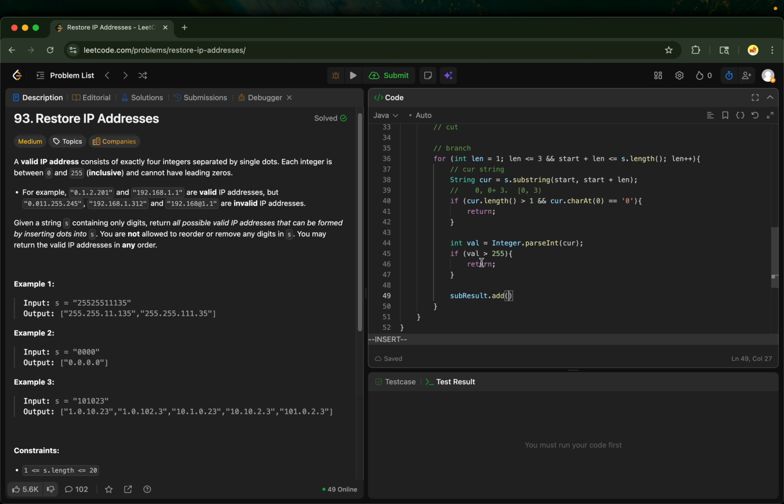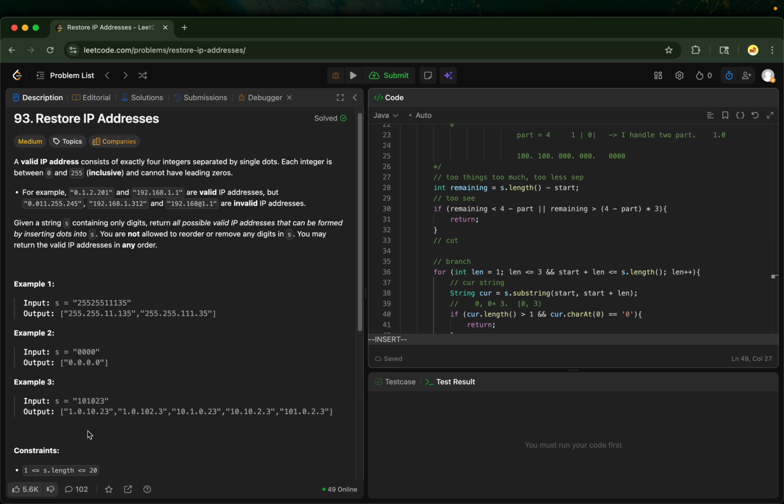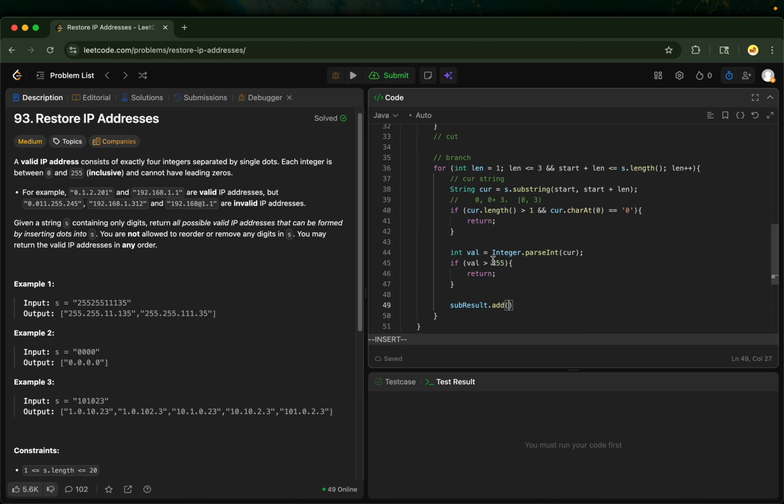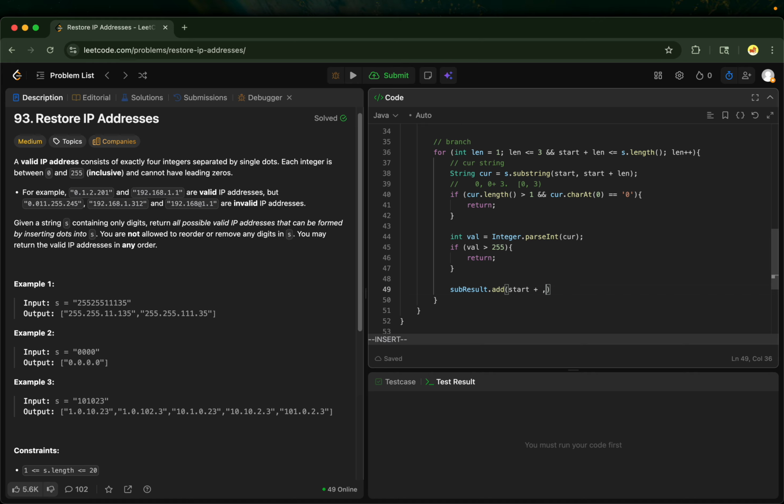So we have to add to the subreadout, which means 1 here, okay, 0 here. And then we have to do start plus length, because we need to start from this one. And part, we add 1, so we need plus string subreadout.